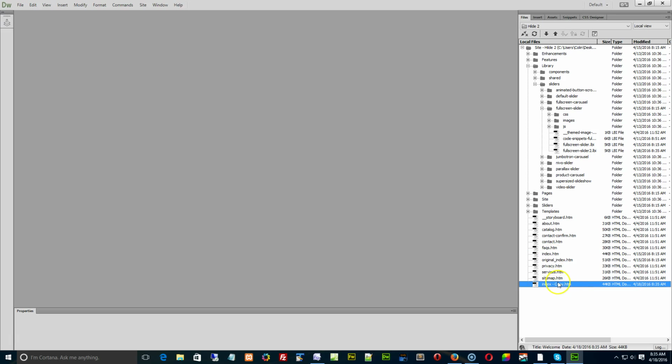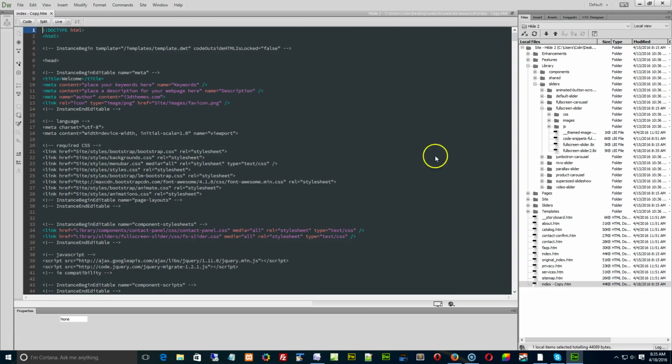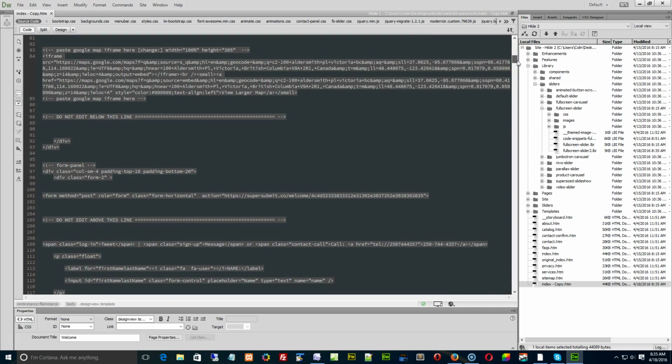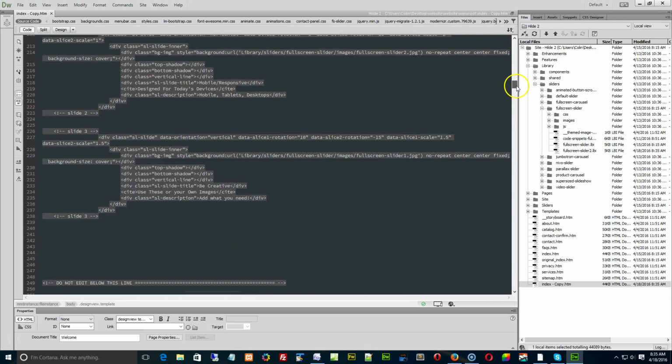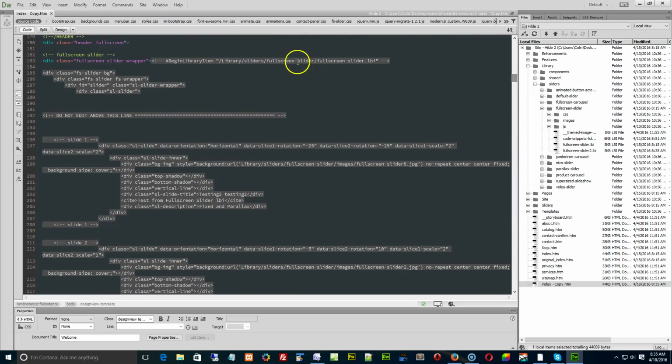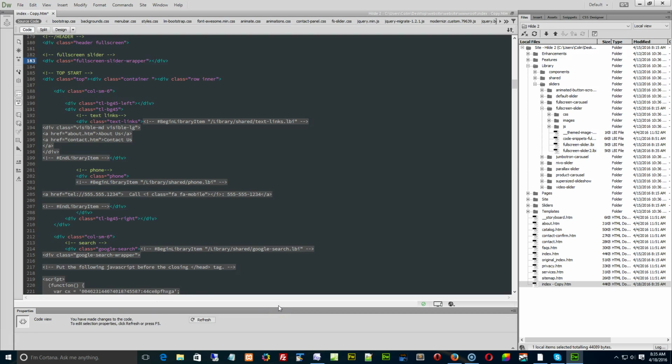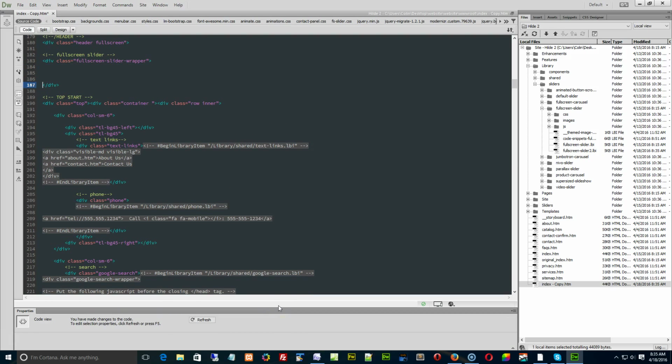So let's say in the copy of your pages, when you open that up, all you need to do is remove the existing slider. I'm just going to scroll down and find it, which is right about here where it says begin library item full screen slider. I'm going to find the MM lib item down here, delete it, hit enter on the keyboard a couple of times, and then move the cursor up into the blank space.